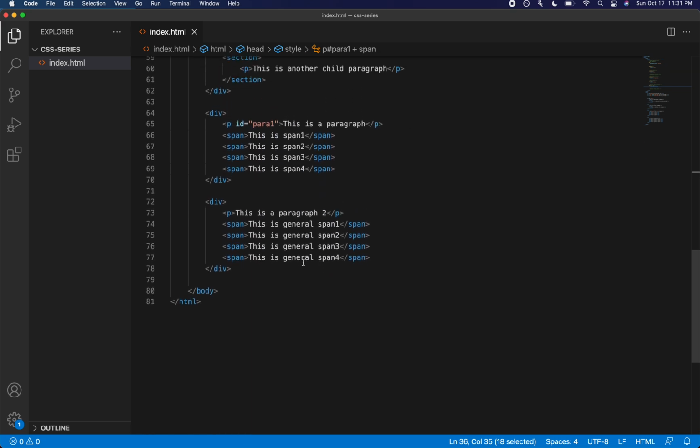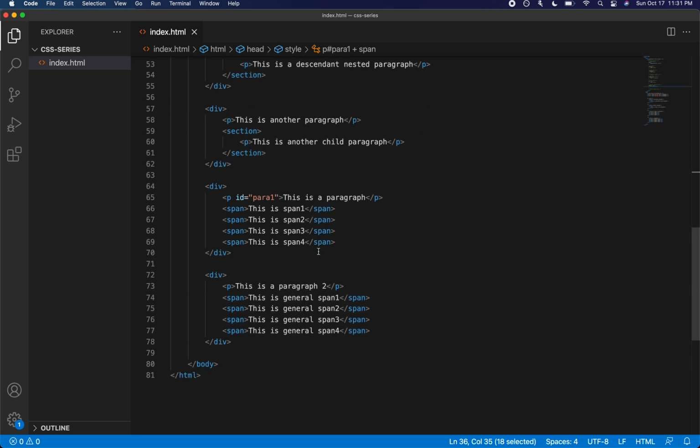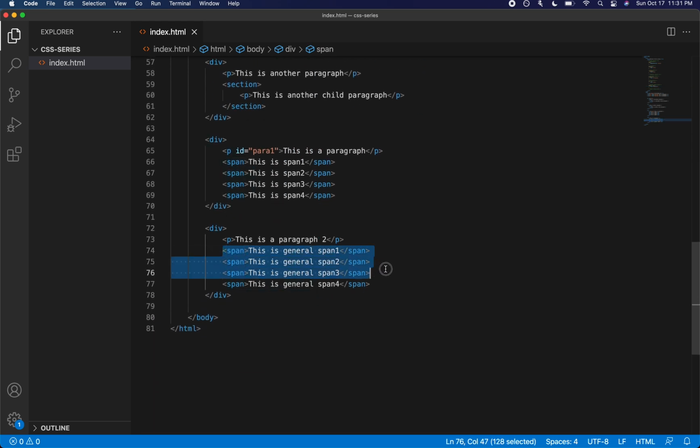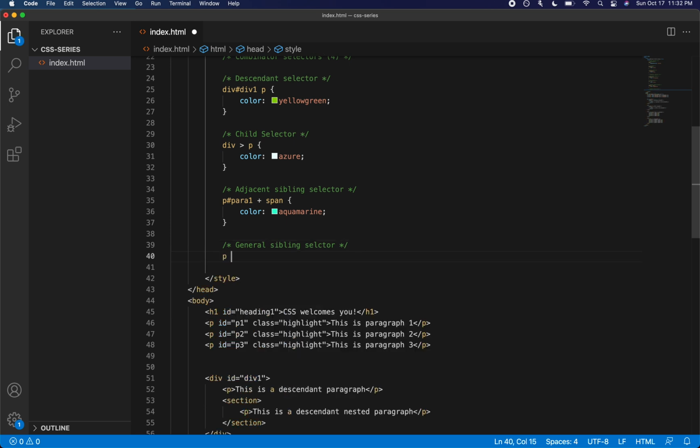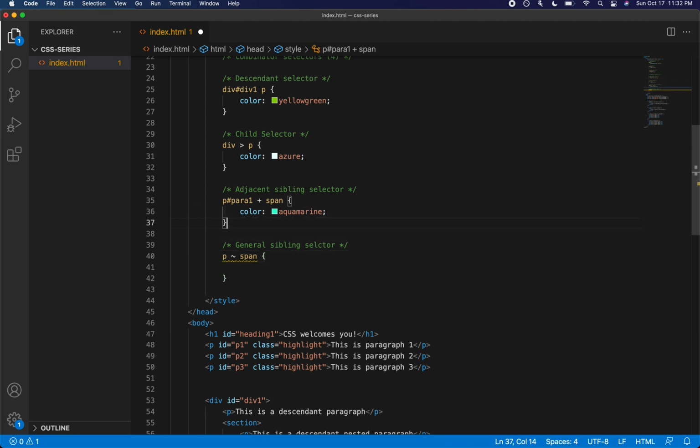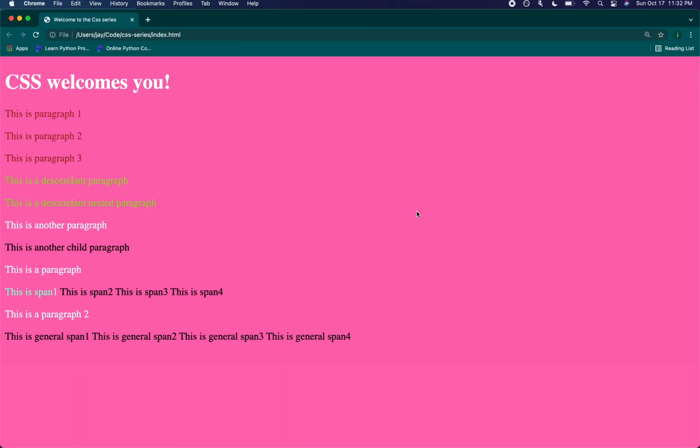Now, as per the definition of the general sibling selector, if I want to add styles to all the spans, not just the first span, then I would be using a general sibling selector. The way I do that is by using a tilde symbol, and I would add span, and the color will be, let's give a contrasting color to our background, maybe yellow. All right, so let's go back and hit refresh.